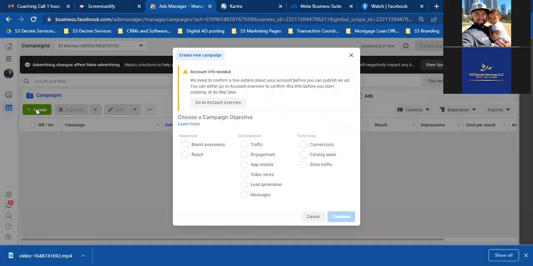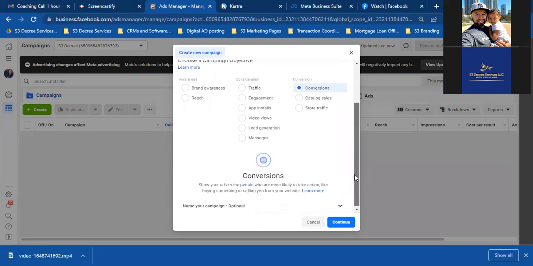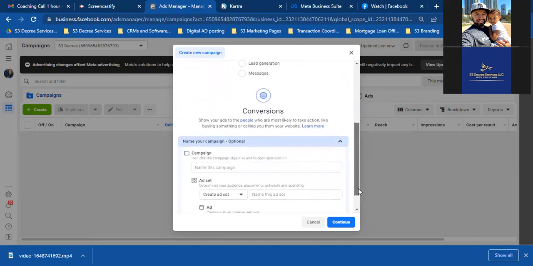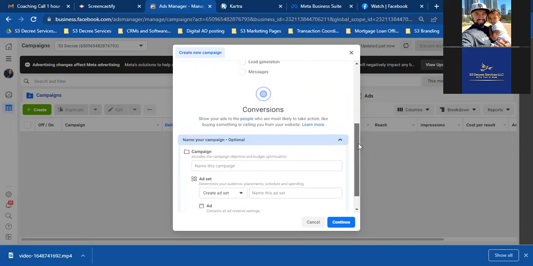Click on conversions. And then what we want to do is we want to start to name each tab. And we can do that here. So scroll down, hit the drop down right here. And let's get in the habit of naming the three tabs. So campaign tab. And the reason why you want to name this is so when you look at the dashboard, you know exactly what ad that was. If you don't get descriptive here with the titling of each tab, then you'll have to guess what ad that was.